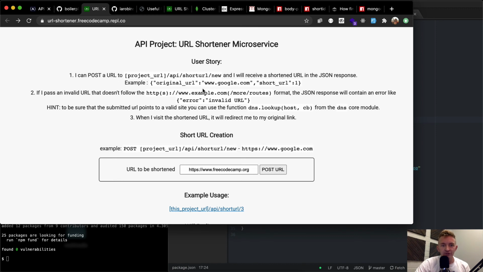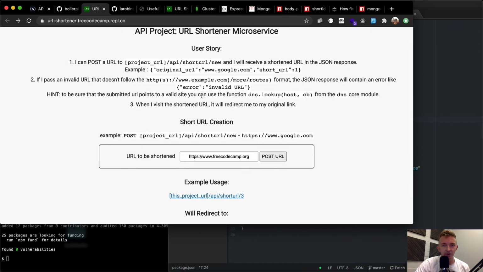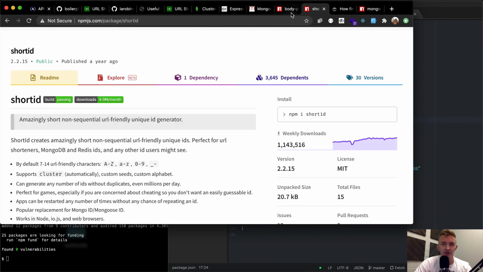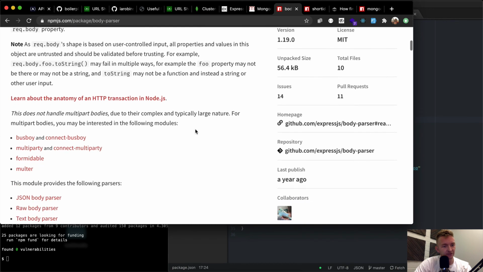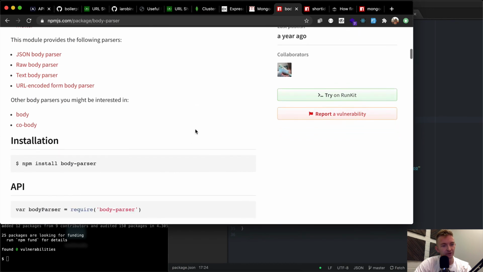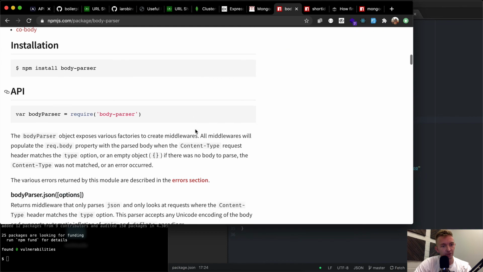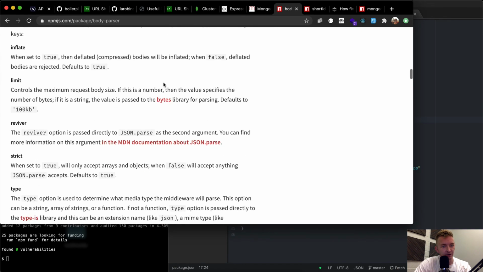And so what's another thing that we're going to need? We're going to need a way to parse our post requests. And so we've got this body parser one. Body parser makes it so that when somebody posts a URL to us, we can receive it as a JSON object.